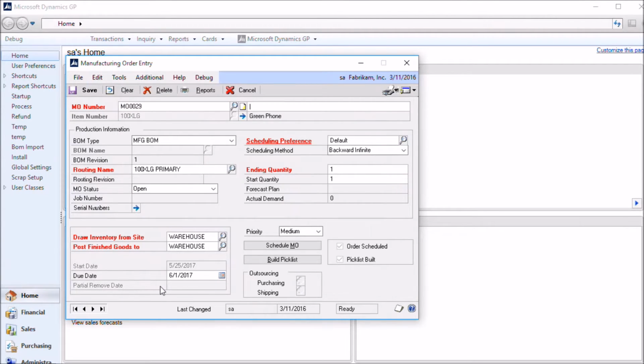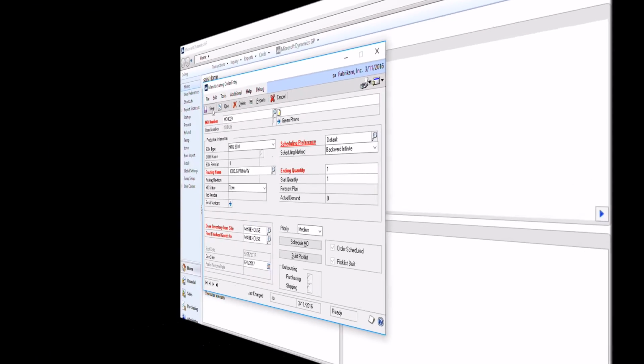The current due date for the top level is 6/1/2017. And we're going to put MO29 in our MO Scheduler spreadsheet, and we'll reschedule this to a future date and come back in and take a look at what happened with the MO and the child, the subassembly manufacturing orders.